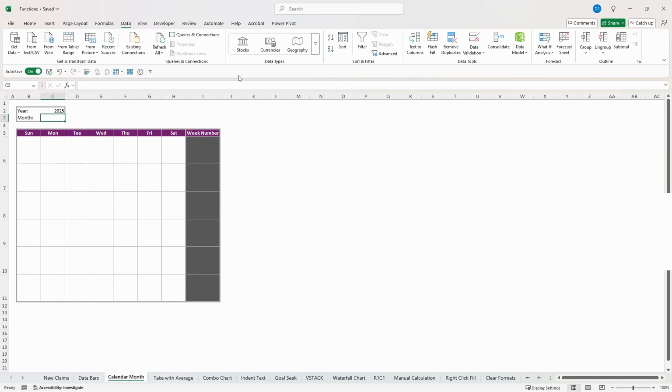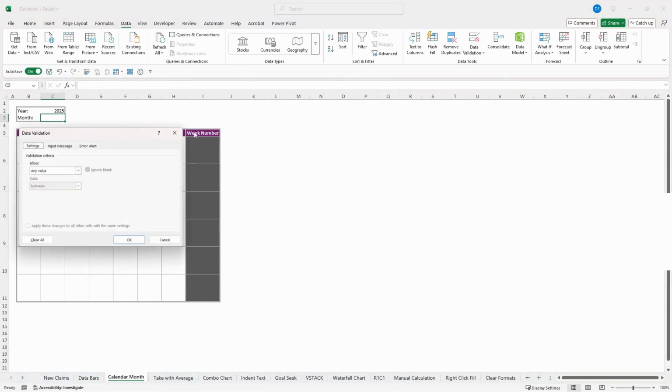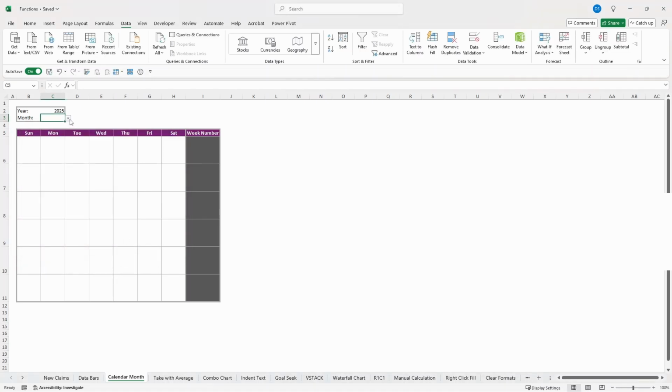For the month option, open the Data Validation again. This time, select the List option and input all of the months and separate each one with a comma. Once done, close out the window, then select a month from the drop-down.